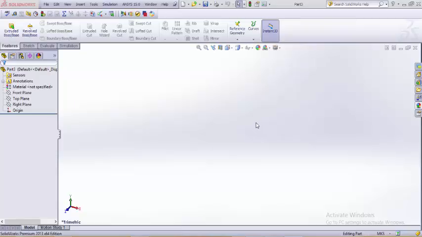Assalamu alaikum. Hello viewers. Today we'll be discussing the design and a simple simulation of an I-beam. The design we'll be doing in the CAD software SolidWorks, and some simulations will be done using Ansys 15.